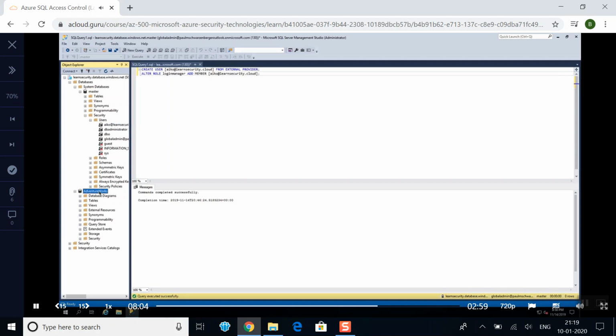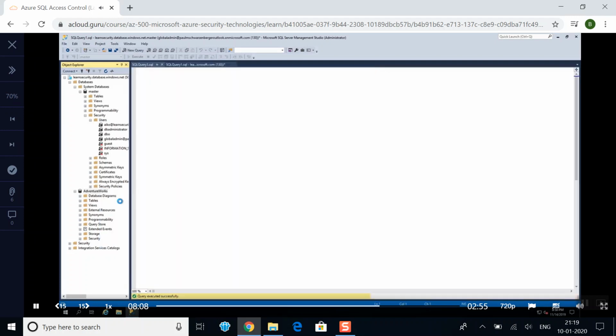Next, right-click on the AdventureWorks database, select New Query, paste in the query from the GitHub repository. In this case, we're adding a user and then adjusting the role to be DB Data Reader. As before, replace the test user at your domain with your actual username.